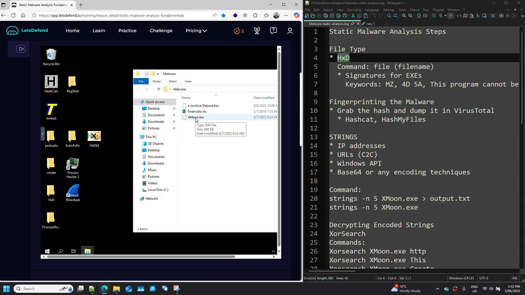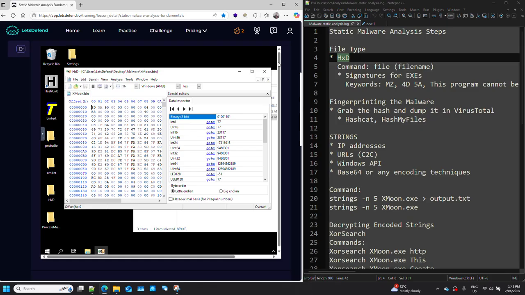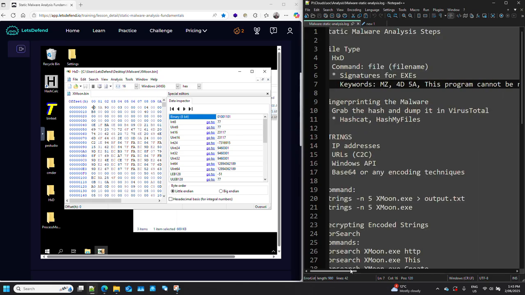We have 3 keywords. We're going to look for MZ, 4D 5A, and then this sentence right here: This program cannot be run in DOS mode. These are basically signatures, keywords that tell us this is an exe, an executable. Right here, it says 4D 5A, and then MZ right here. You see how that matches? You see how it highlights both of them? That's a decoded version of it.